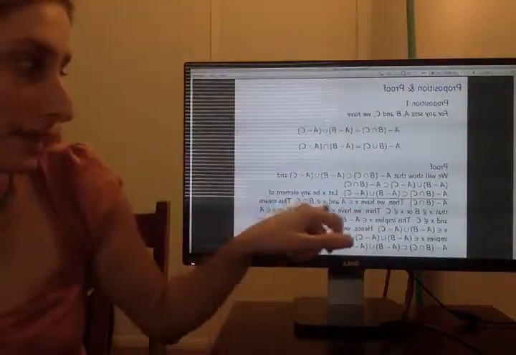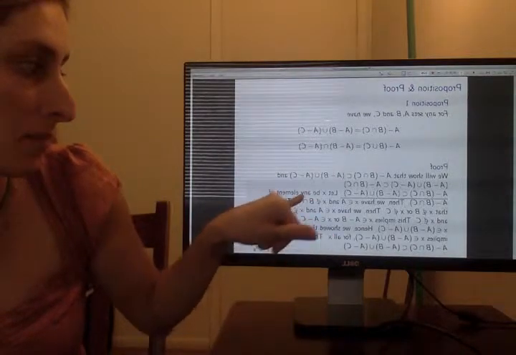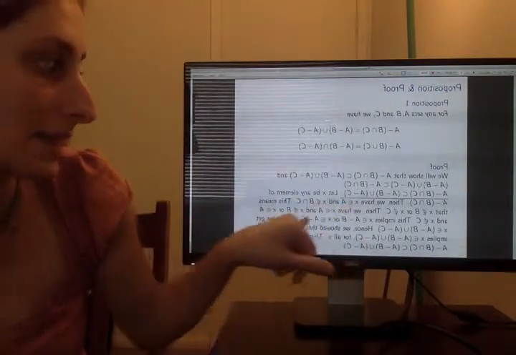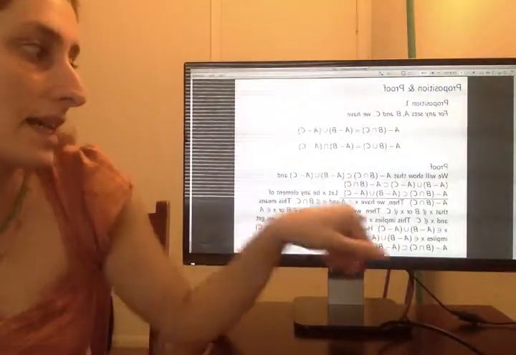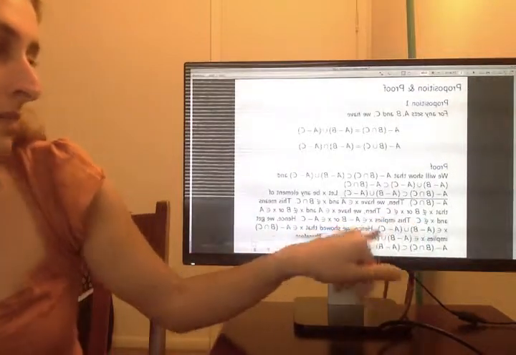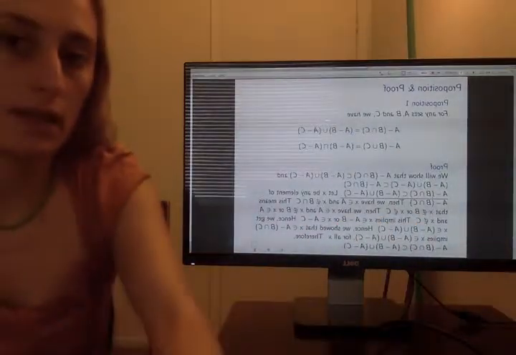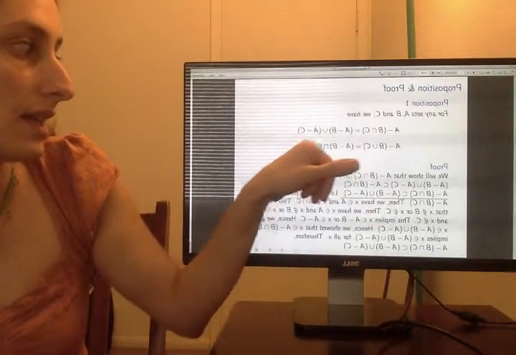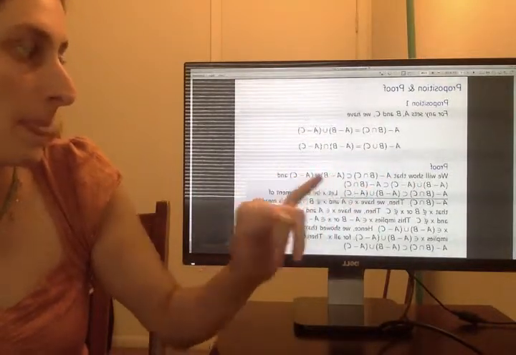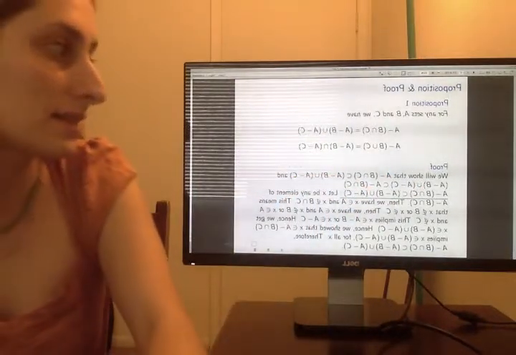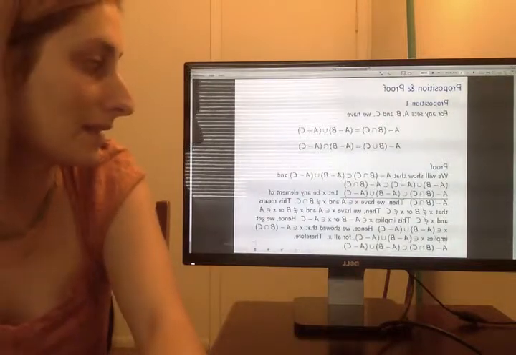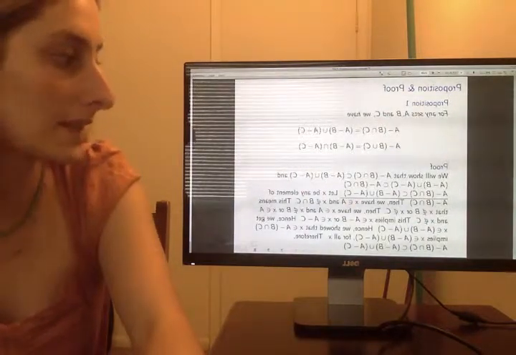But this implies x is in either A minus B or in A minus C, which means x is in A minus B union A minus C. So we showed that this set is a subset of that set. And the rest I'm leaving to you as an exercise because it's the same.